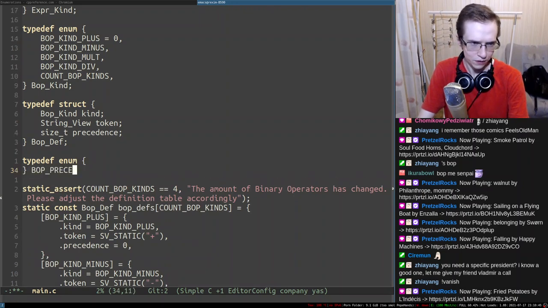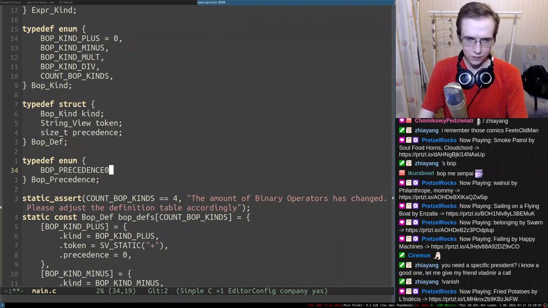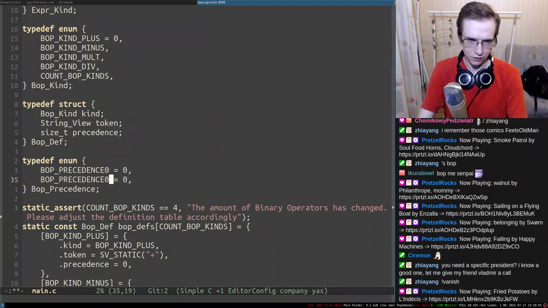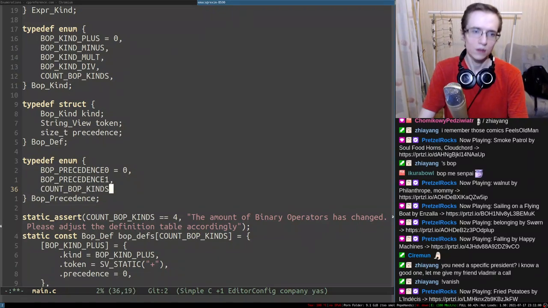Bop precedence. Okay, bop precedence 0, initially 0. Then we have bop precedence 1, and then we have count bop precedence. I wish it would autocomplete that for me. Okay, thank you so much. Right, so something like this.